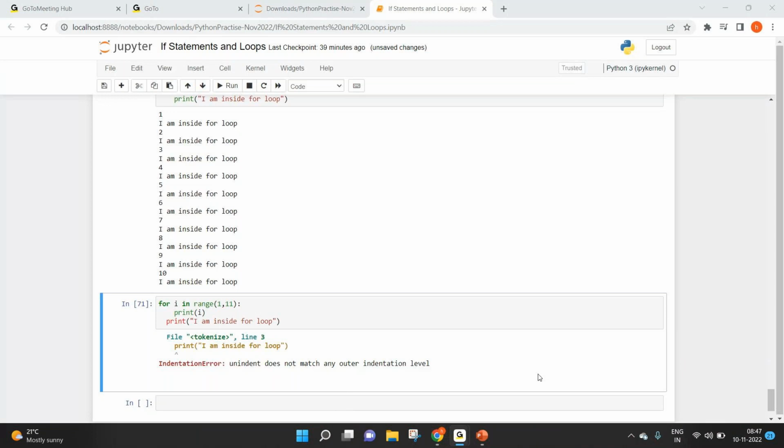Generally in other programming languages, in C or Java, we have curly brackets, right? We don't have any curly bracket concept here in Python. We use the indentation itself.